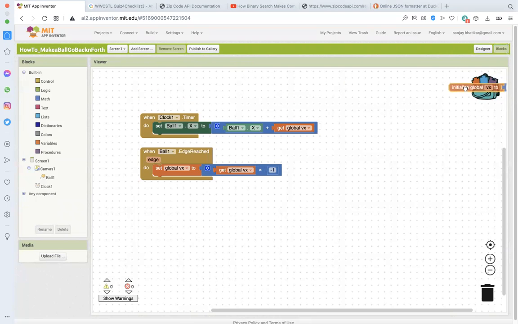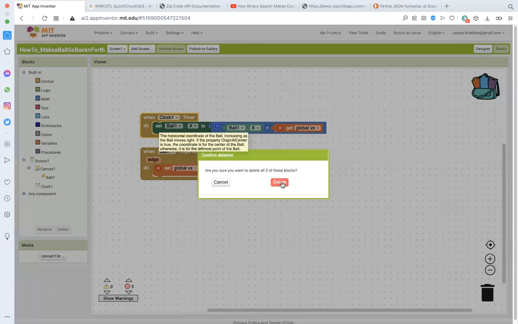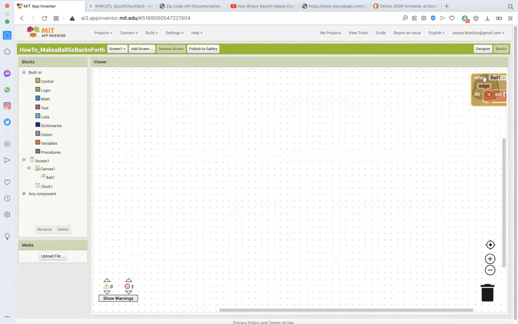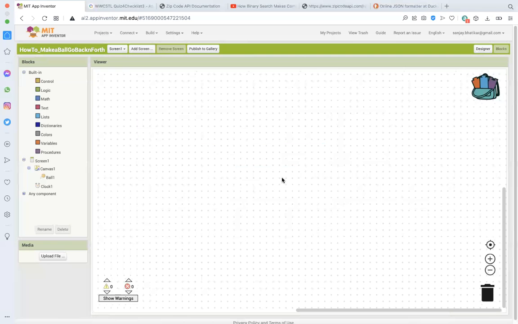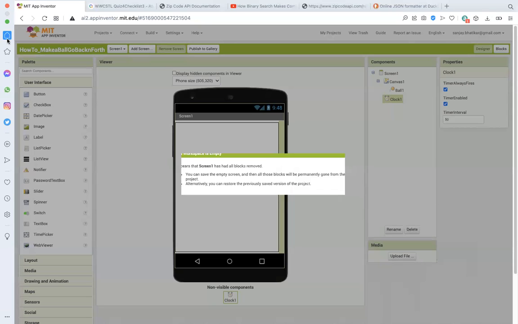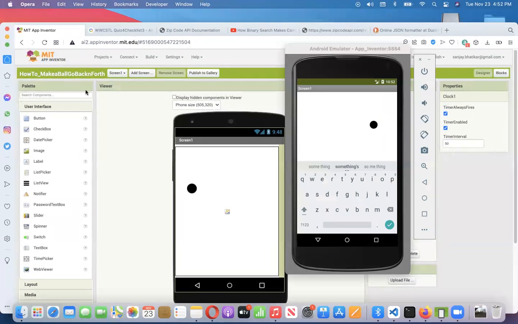So I'm going to move all this code to the backpack and delete it. Go to the backpack, yeah, and delete it. All right. So starting off from a clean slate, the ball will stay wherever we refresh the companion screen. So the ball's just going to stay wherever we stuck it and it's not going to move.